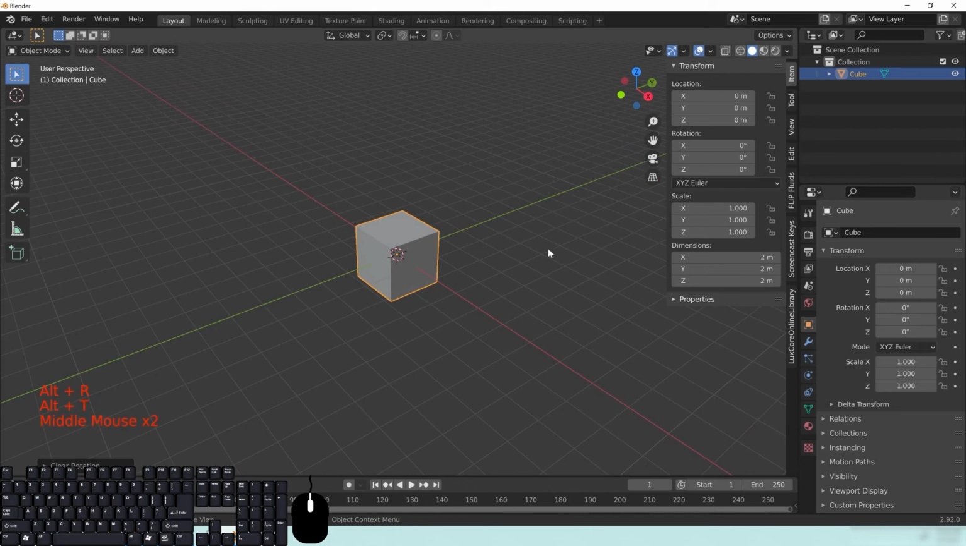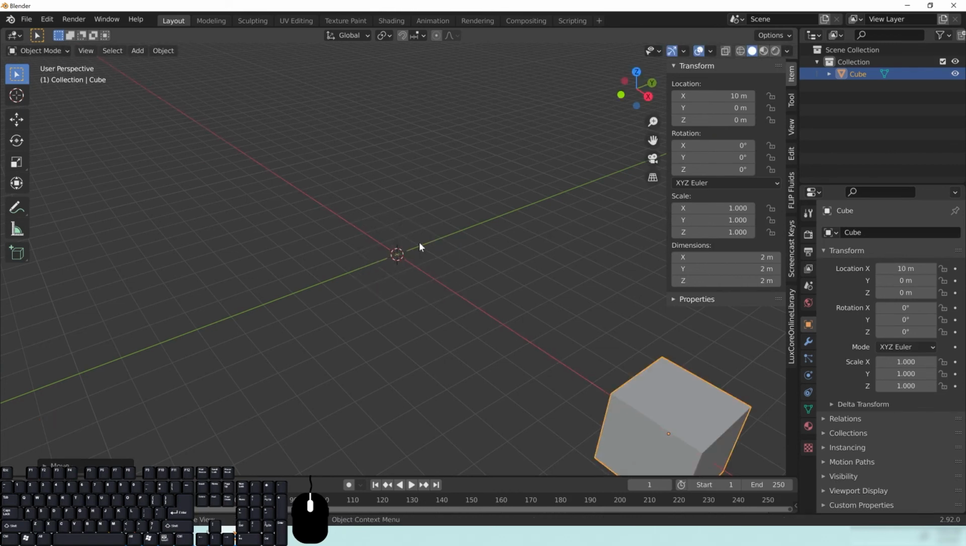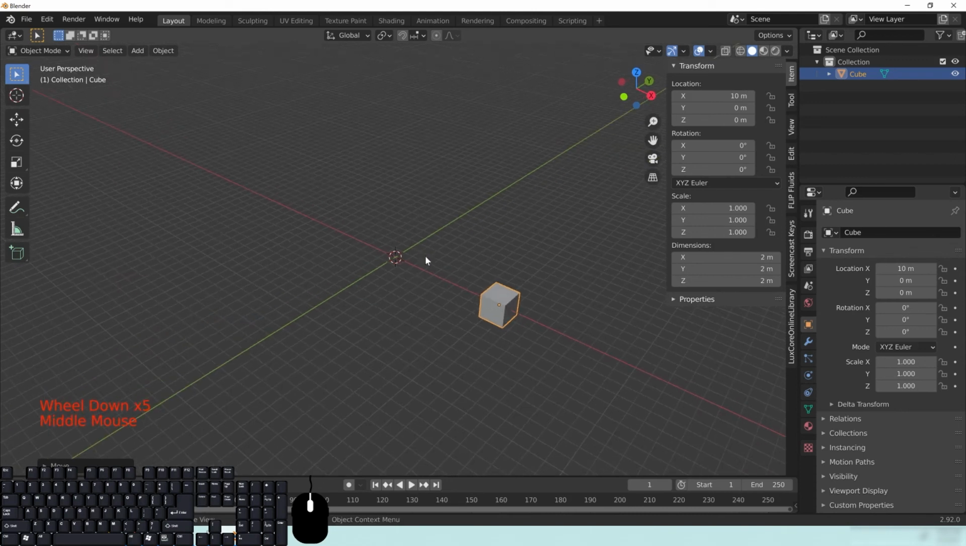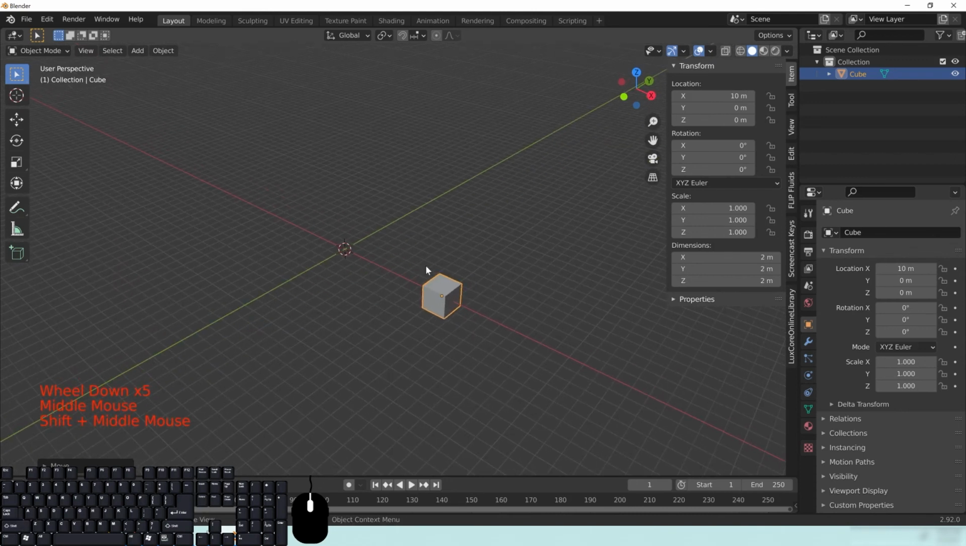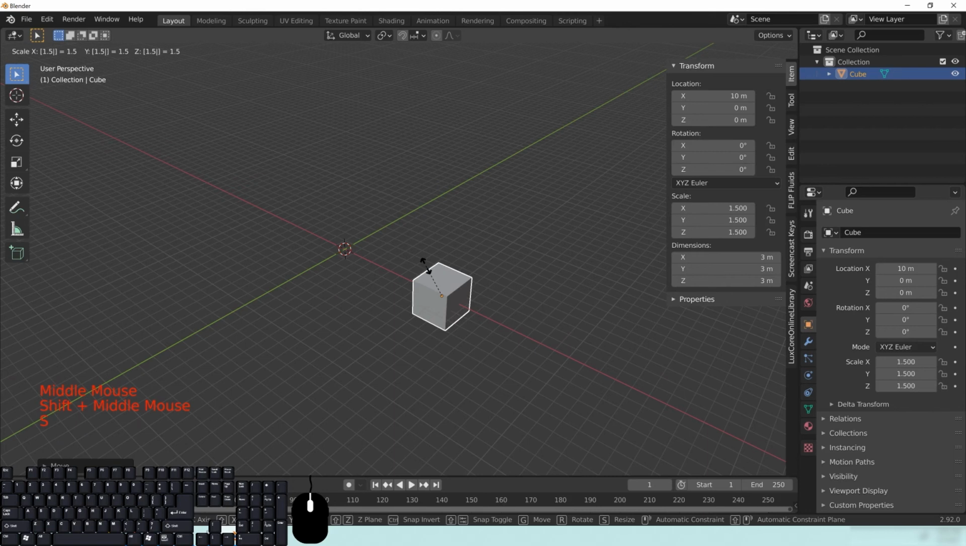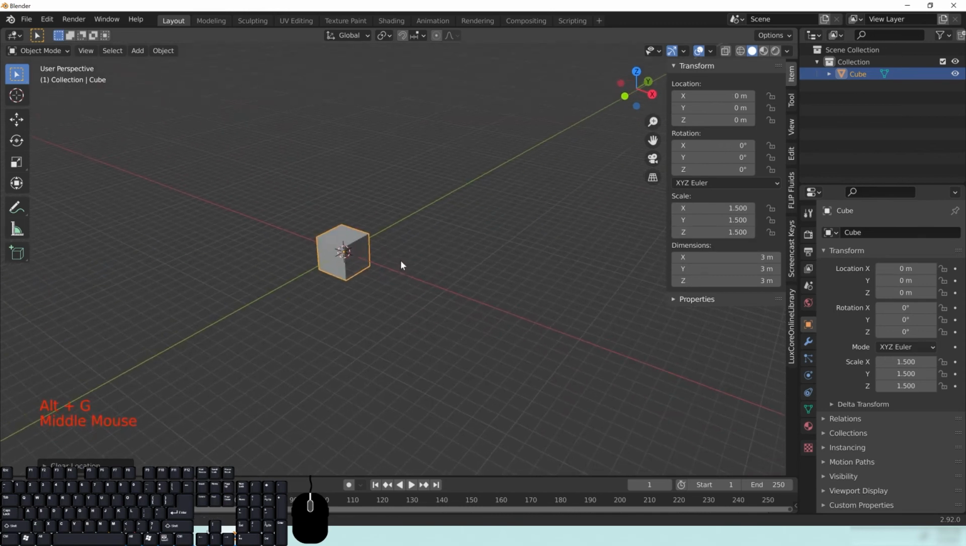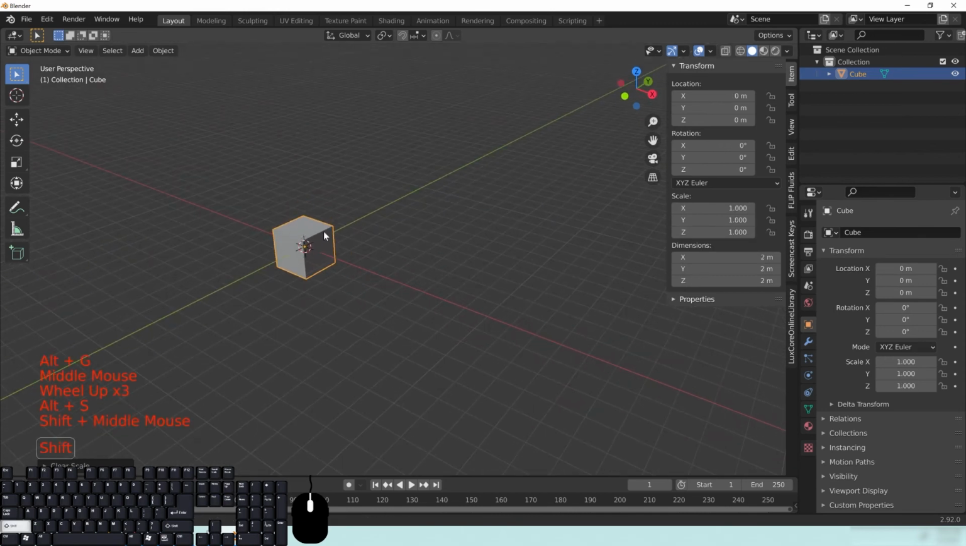The same thing goes with translating. Let's say you wanted to translate this: G to grab it and move it, X, and let's say it's 10 units. So there's 10 units right there, and you can see that it just moved. Or let's say you want to scale this by 1.5 to make it 50% larger. You can hit S 1.5 and hit enter, and there you have it, it has been scaled up 1.5 times. Okay? Alt G to reset the location, and Alt S to reset the scale.